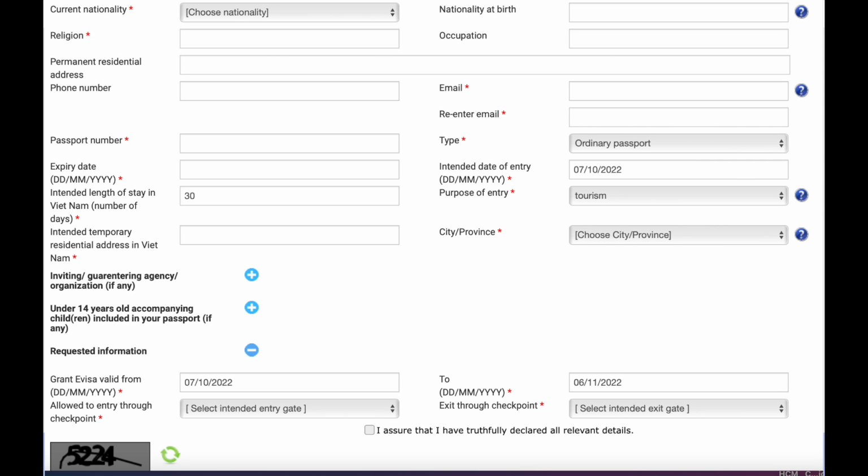For inviting or guaranteeing agency or organization, if you travel to Vietnam for tourism purposes, you don't need to fill in this section. And if you are traveling with kids under 14 years old whose passports are included in your passport, you need to expand this section to fill in some information including the full name, sex, date of birth, and portrait photograph. If not, you can skip this part and go to the entry date and exit date.